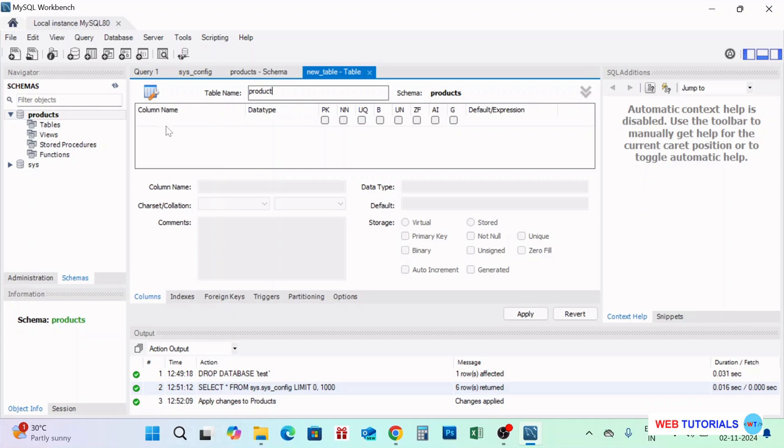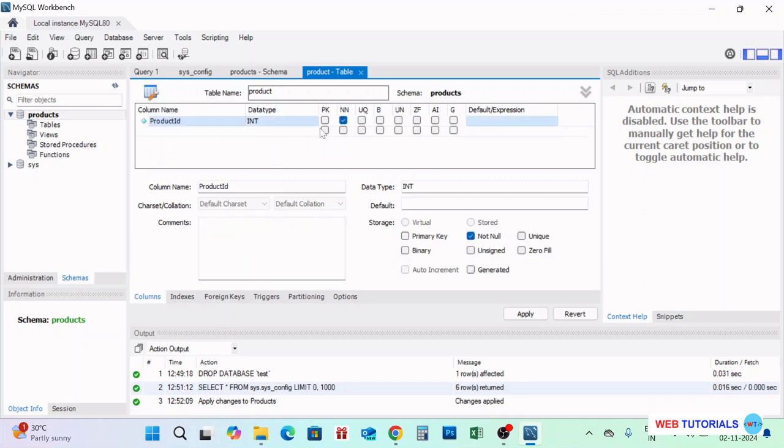Okay, click here so that we can give any column. First one will be product ID, so that will be the primary key, so we can select this PK. Obviously that is integer. Okay, so leave it like that. So PK as it is the primary key, check PK, it is not null, and give it auto increment.